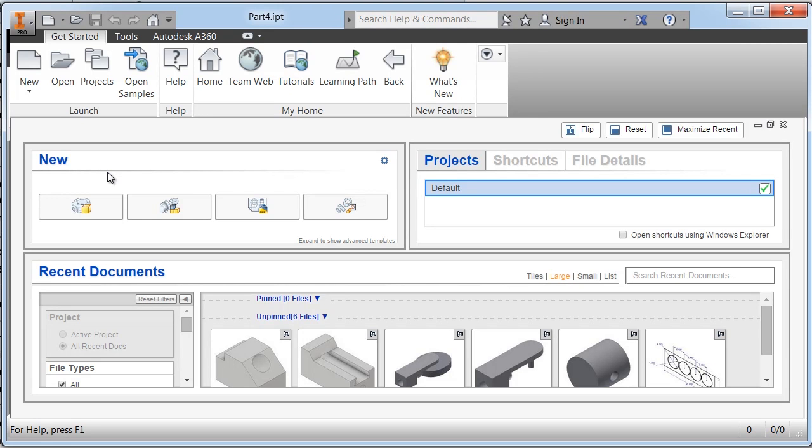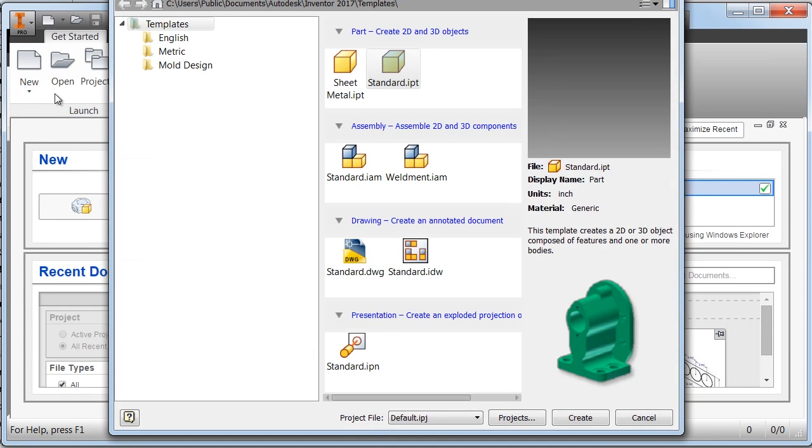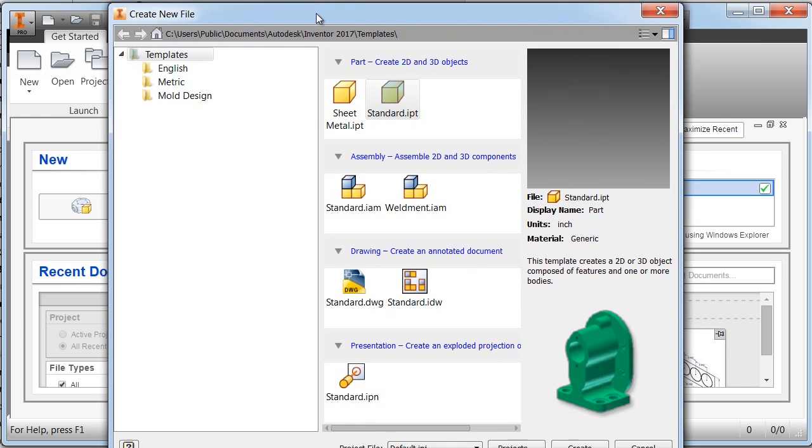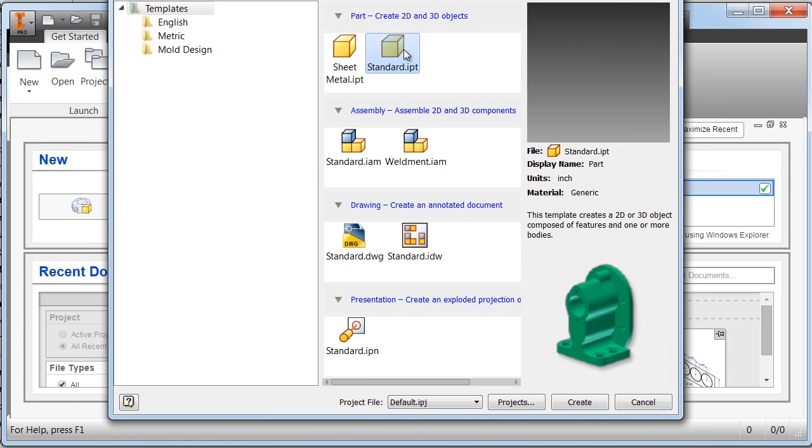This module of Inventor will include instruction on how to edit a sketch and edit features on previously created parts. We'll start by moving our cursor to the upper left portion of the screen, and we'll left click on New. The Create New File dialog box will appear. And I'm going to pull this down so you can see that. And we'll left click on Standard Inventor Part, and left click on Create.